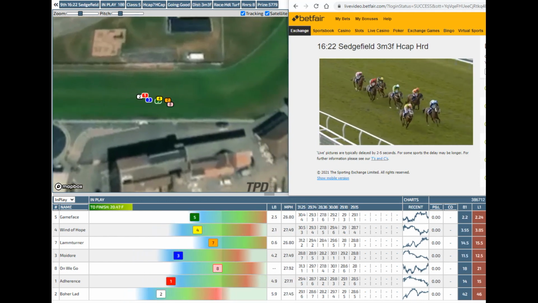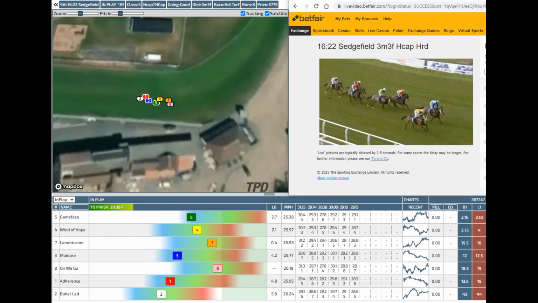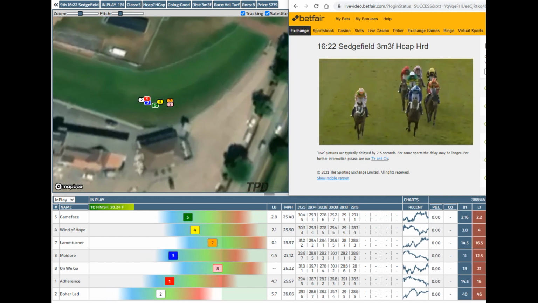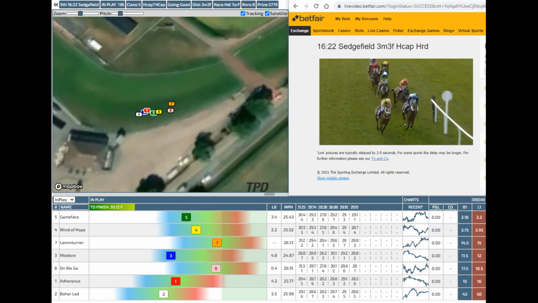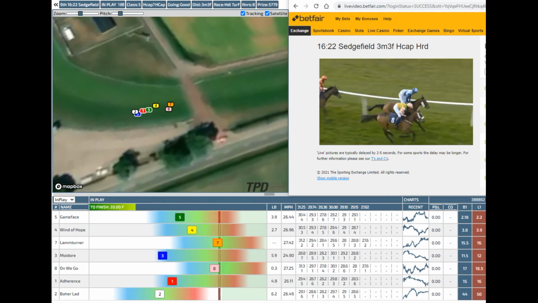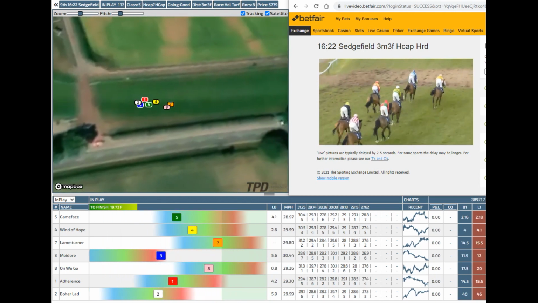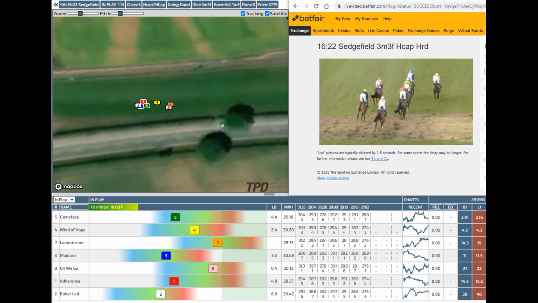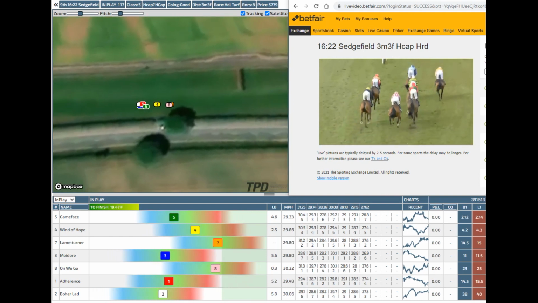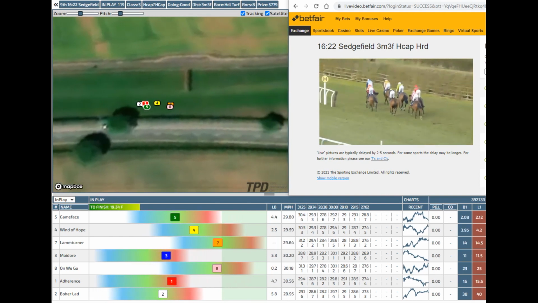In 3rd place is Wind of Hope. In 4th is Game Face. In 5th place is Moidor. 6 is the top weight Adherence, and the back marker in the stripes is Boa Lad. He's the oldest horse in the race. He's 14 years of age. So out they go. 2 circuits left to run in this Vickers.bet Try Our Bet Builder Handicap Hurdle.